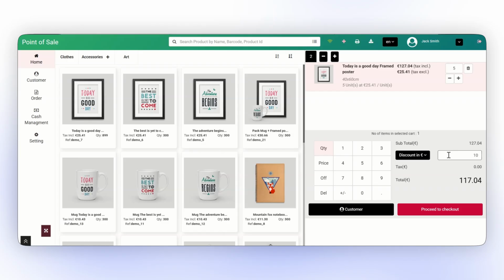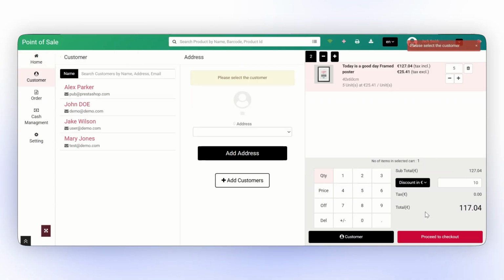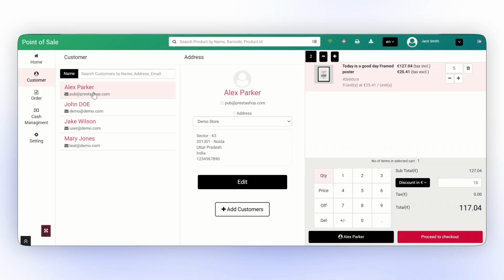After adding products to the cart, two buttons will be available: Customer and Proceed to Checkout. When the cashier clicks Customer, they will be redirected to the Customer section, where they can select a customer from the existing customer list or add a new customer. Similarly, when the cashier clicks Proceed to Checkout, they will be redirected to the Customer step, where they can select an existing customer or add a new one by clicking the Add Customer button. For now, let's select a customer from the existing list. Once the customer is selected, click the Proceed to Checkout button again to continue.